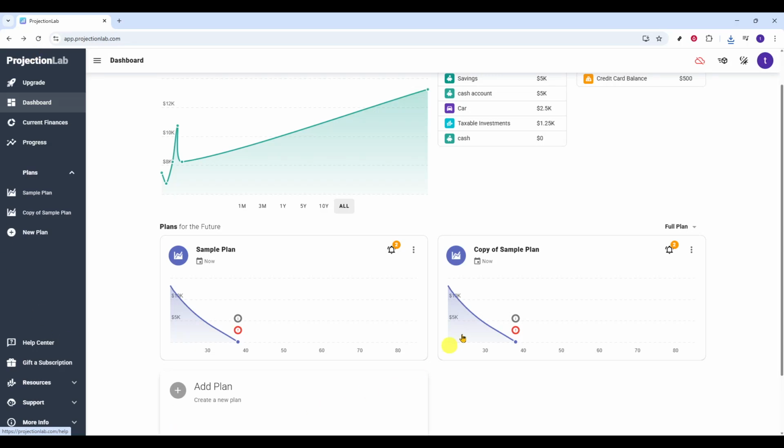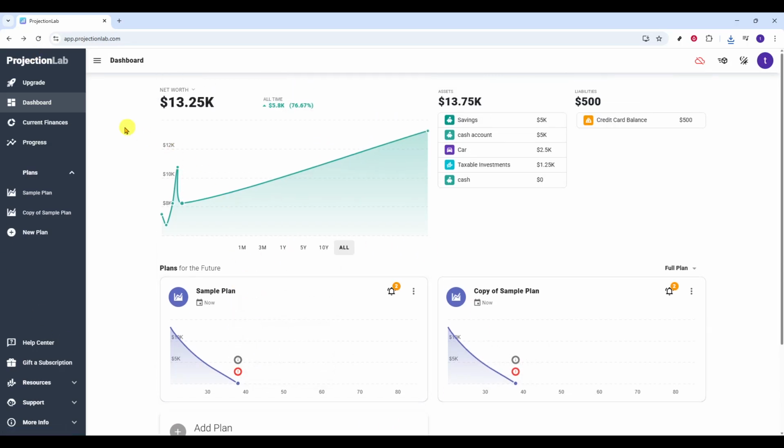Hello, today we will guide you through how to change currency settings in ProjectionLab. In the next few minutes, you'll learn exactly where to go and what to click, so your plan shows amounts in the currency you prefer.